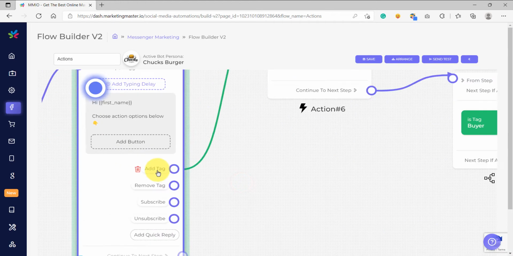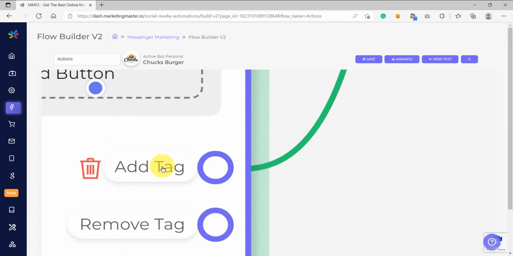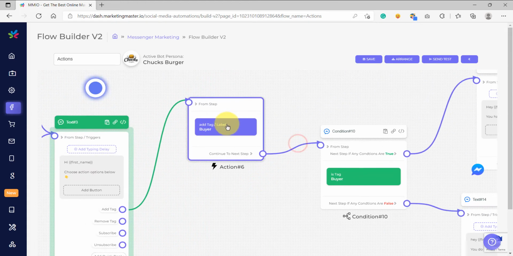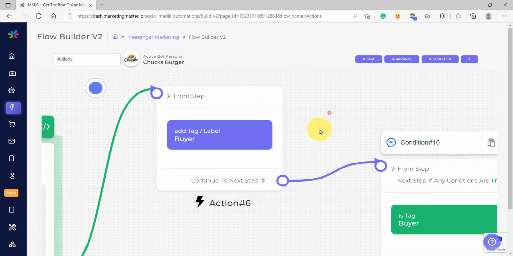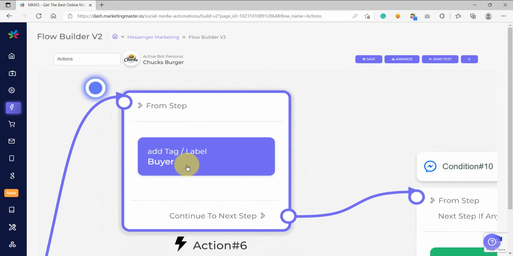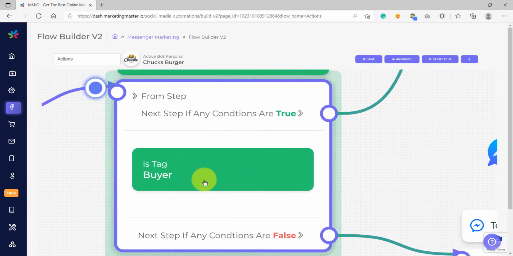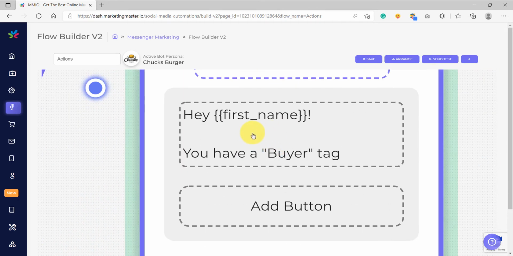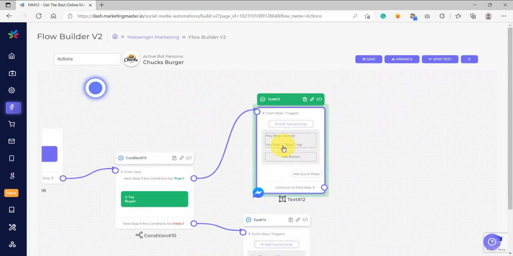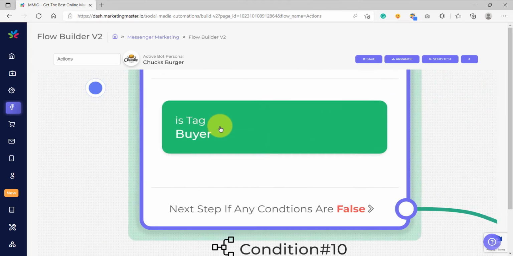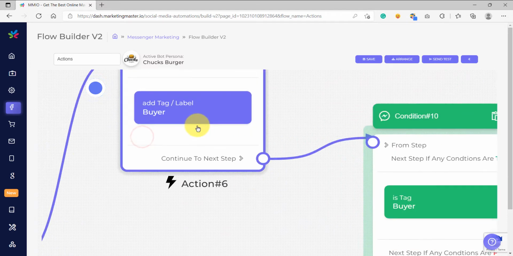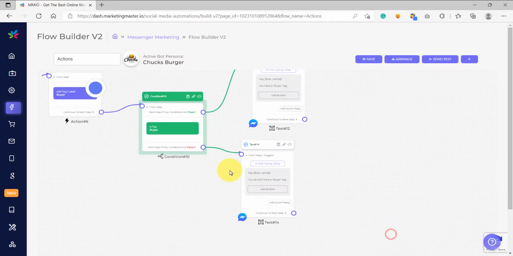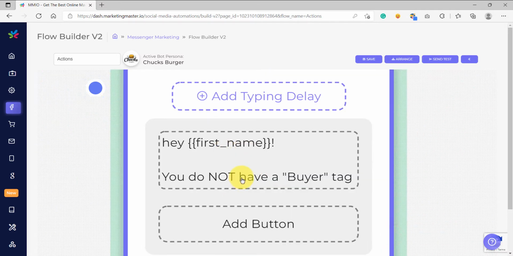So what would happen here is if our subscriber clicks the add tag quick reply, then we are going to add the buyer tag here using the action element. And then we are going to evaluate if the subscriber indeed already has the buyer tag or not. If the subscriber has the buyer tag, we are going to send the message, "You have a buyer tag." And if the subscriber does not have a buyer tag, it means that the action has failed. And we are going to send here, "Hey, first name, you do not have a buyer tag."